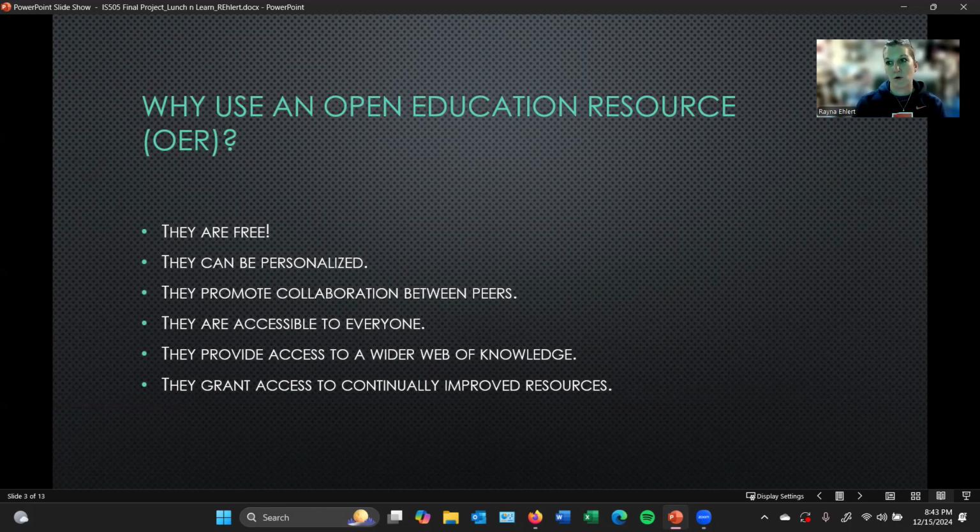All of our kids have Chromebooks. They're assigned one by the school. And these are all approved websites that the school has. So we should use them for sure.